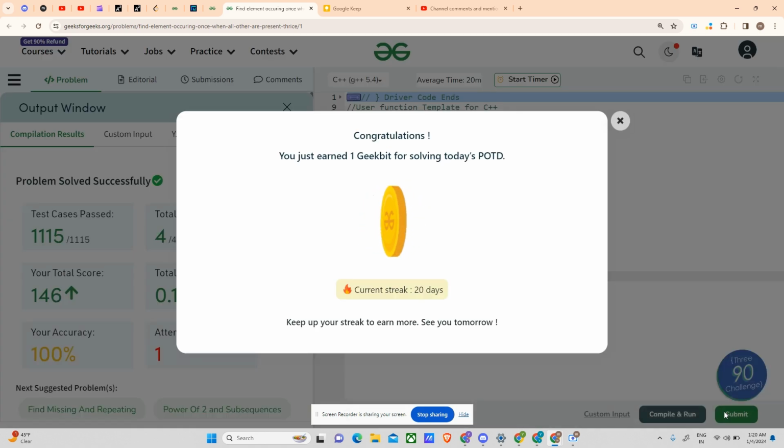Running fine. As you can see, we have completed a 20-day streak, and it was all because of your love and support.